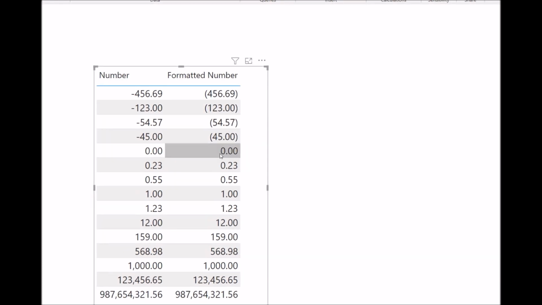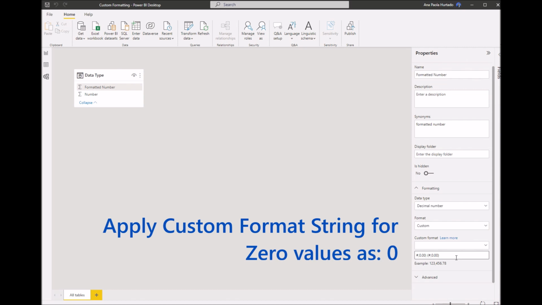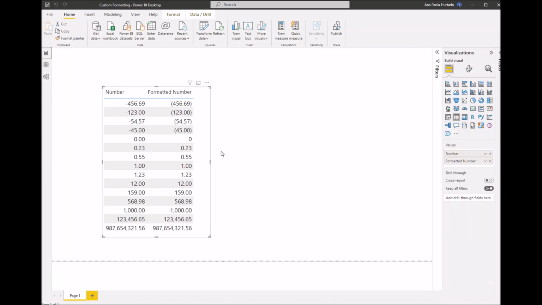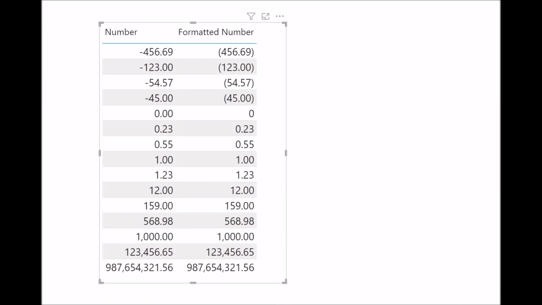Now let's see how we can modify zeros. So let's go here, apply the third section, semicolon, and just add 0. Now we have the 3 sections. Let's go to the report view, and that's it. We applied custom formatting strings.